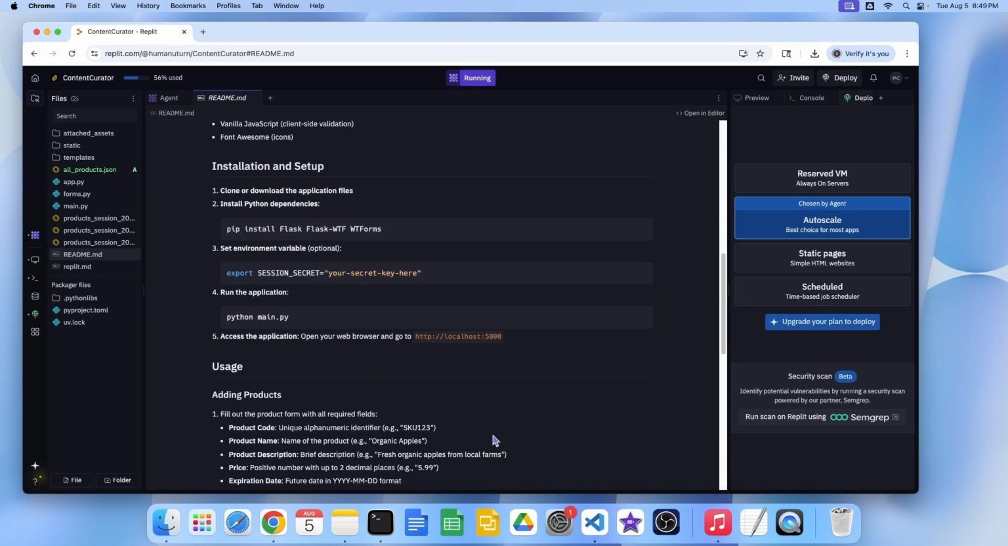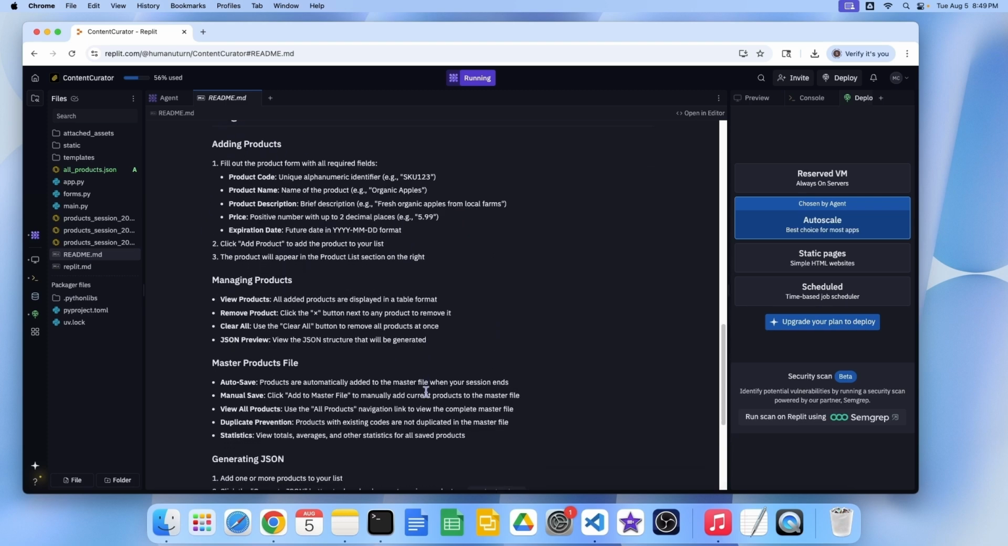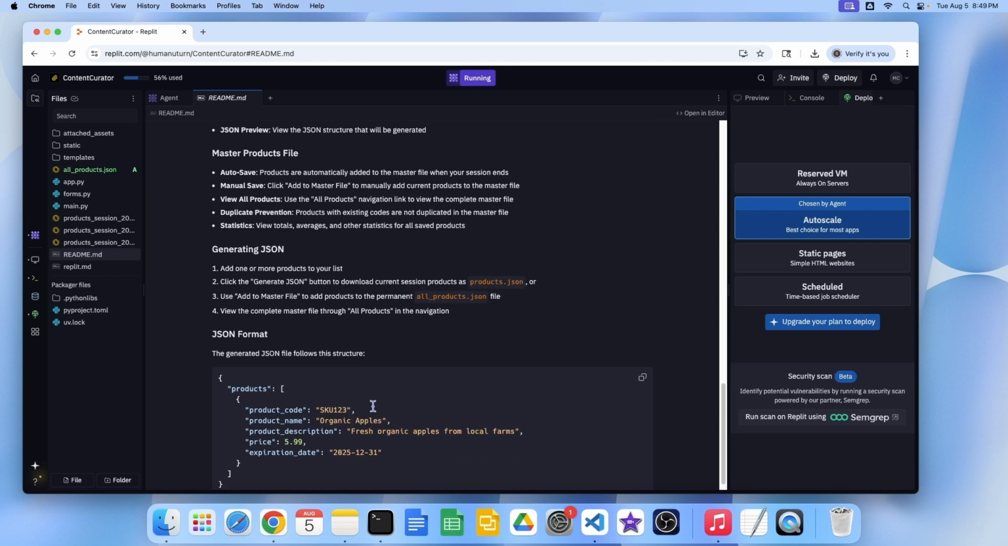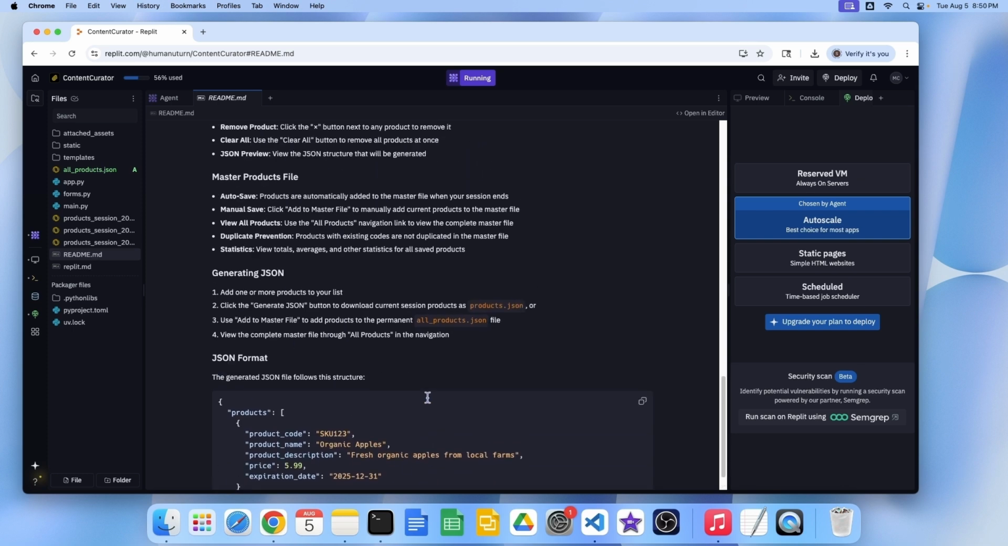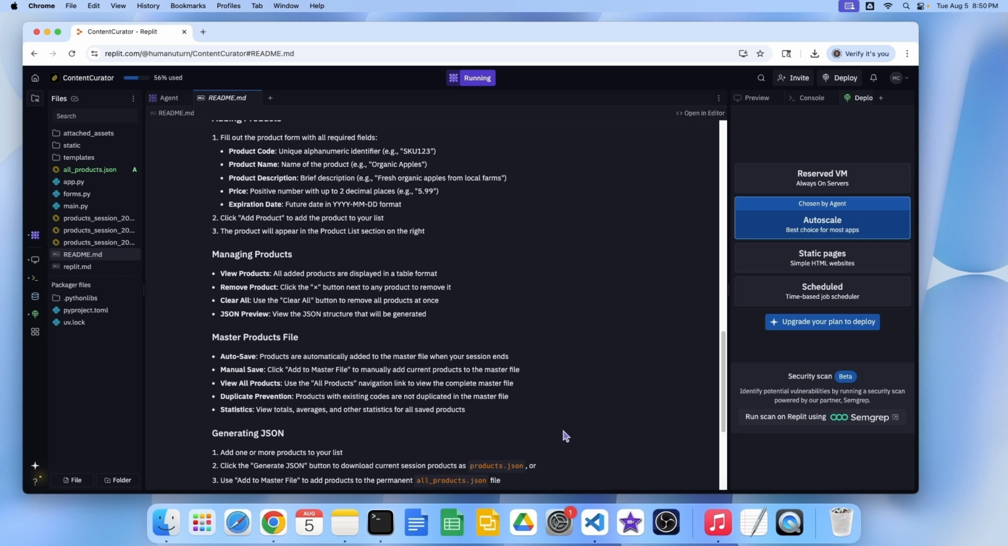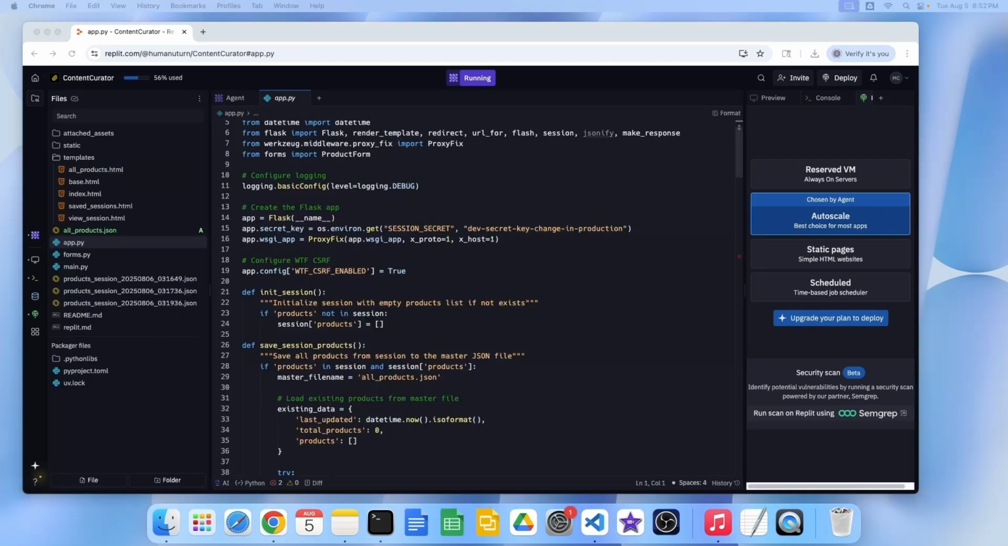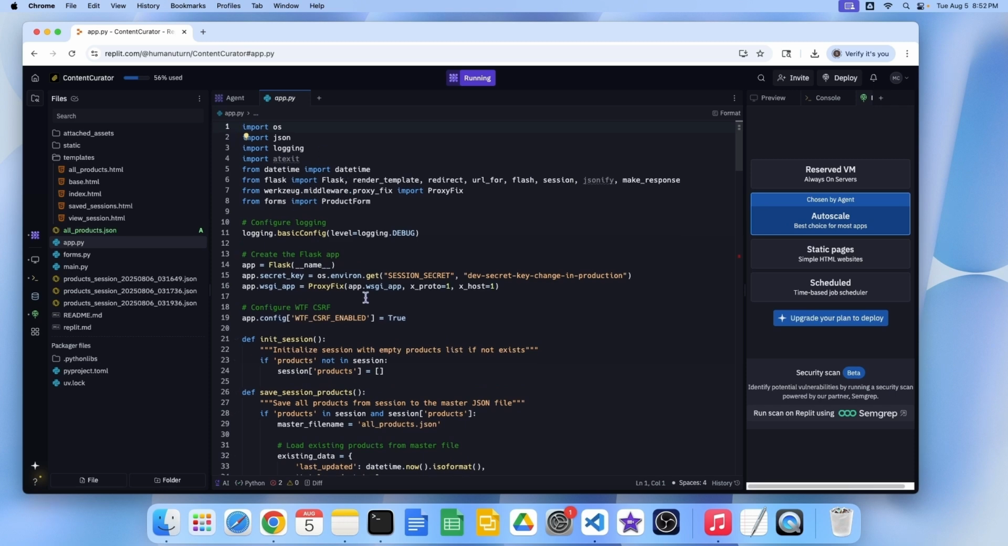We have already followed the installation instructions. Additionally, it documents all details about the buttons and the output file. A sample output file is also provided. In the left pane, you can see all the source files used for this application.